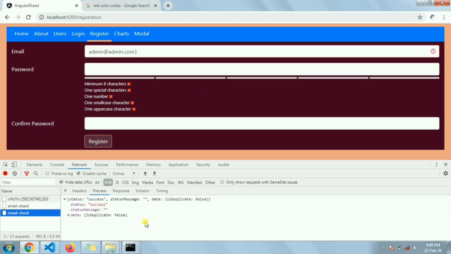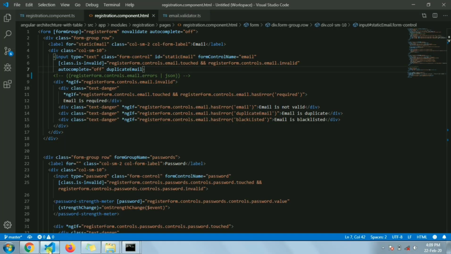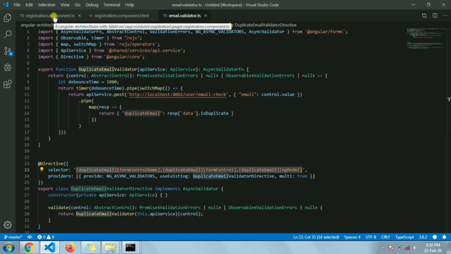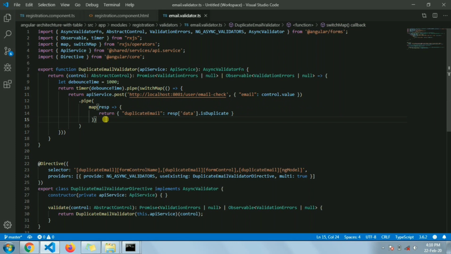So these are the three ways I can use the form validator to check the duplicate email, username, this kind of thing, using an async validator, using a directive or a different validator, or inside the component by creating a separate function. From there I will be sending the promise, or sending the observable. So hopefully it will be helpful for someone.